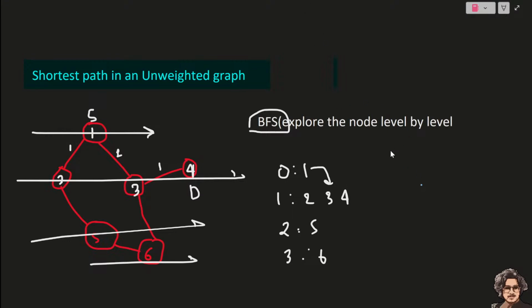So we can see that only one level is needed to reach this destination. The first time BFS visits a node, it reaches it using the shortest path.